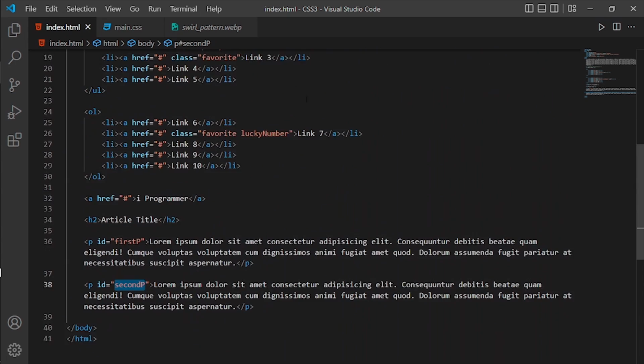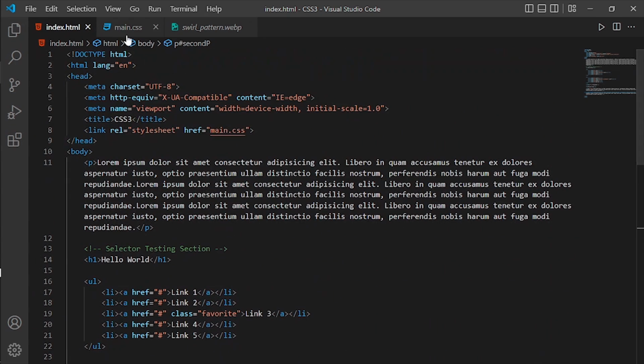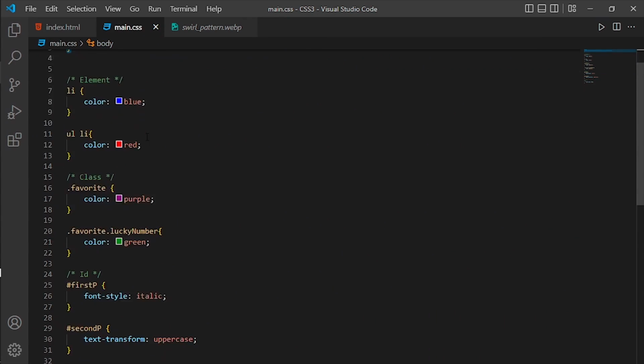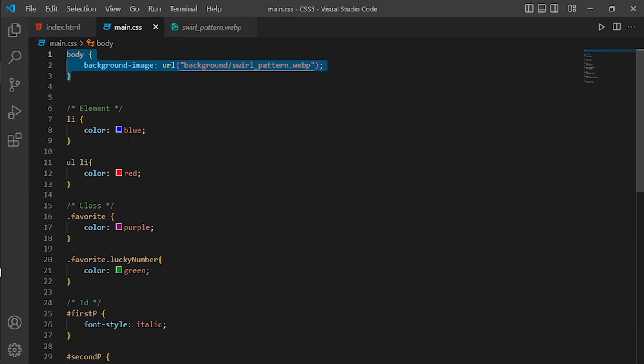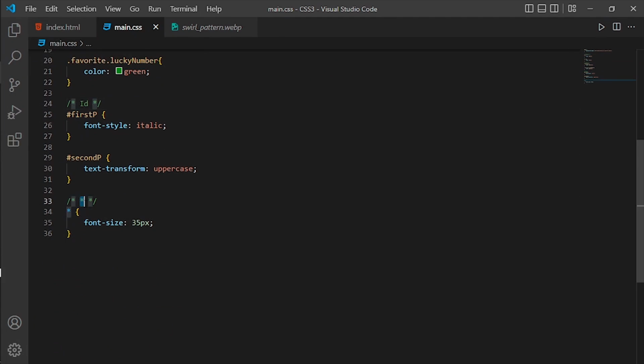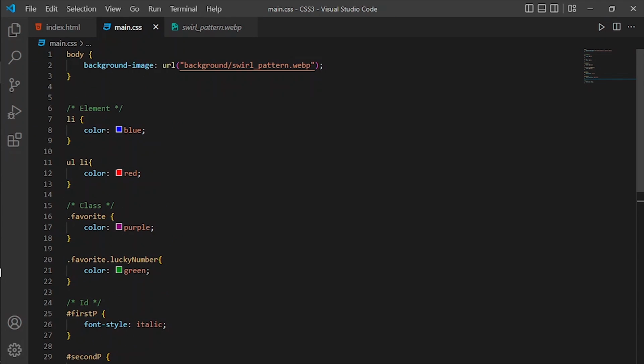I think that's it for now. You have already learned about the background and the selectors. We have element, class, ID, and this asterisk symbol that is going to affect all the components in the HTML page. So I think that's it for the tutorial.